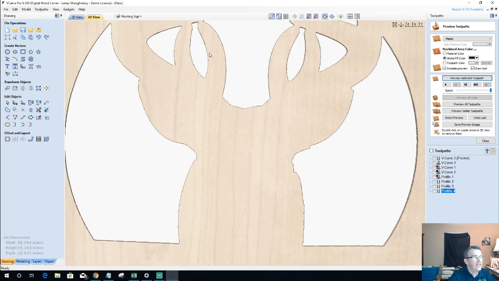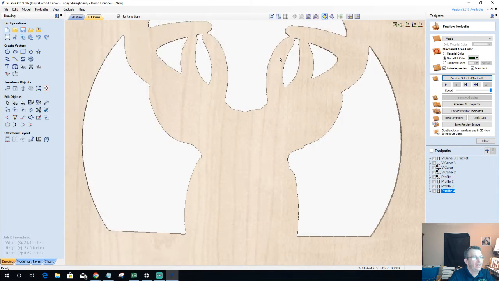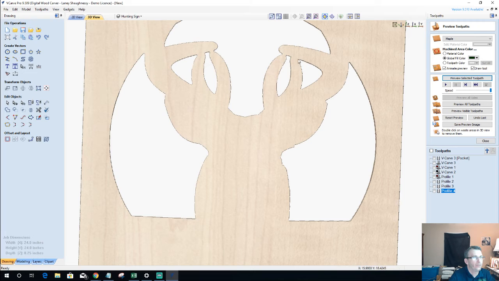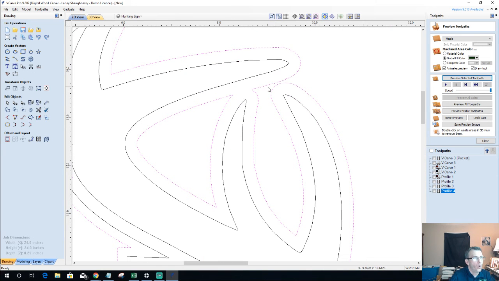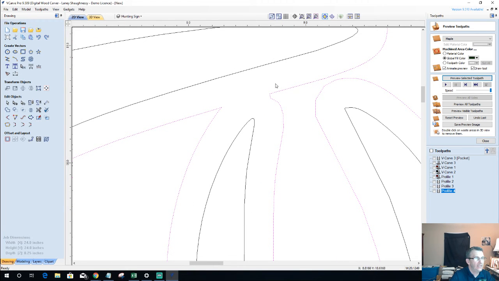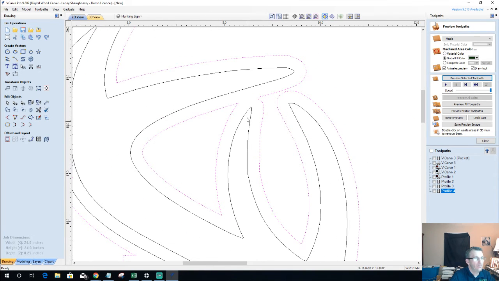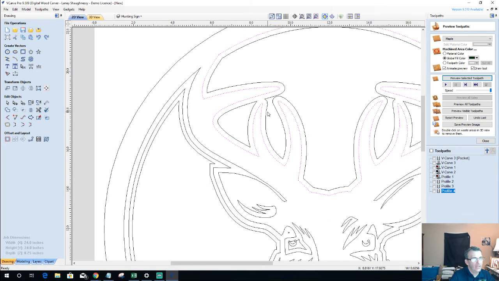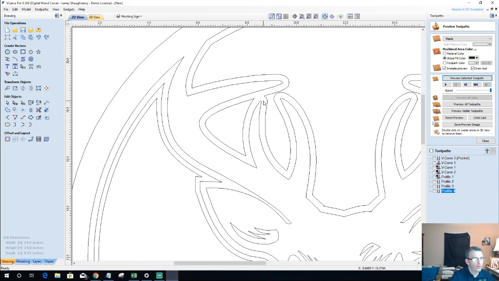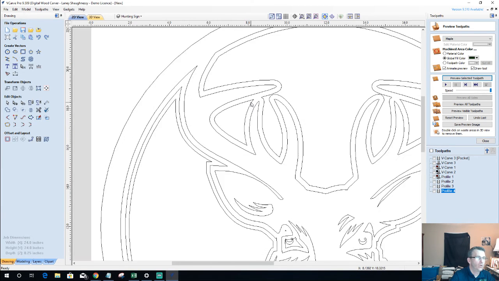Now notice how my antlers aren't separated up here because my 1/8 inch end mill just could not get through there, so it kept those connected. A smaller end mill may be better, or you can notice this gap right here, how it didn't cut that point away. I could make this antler a little bit shorter so the 1/8 inch bit could get around there, or something like that.